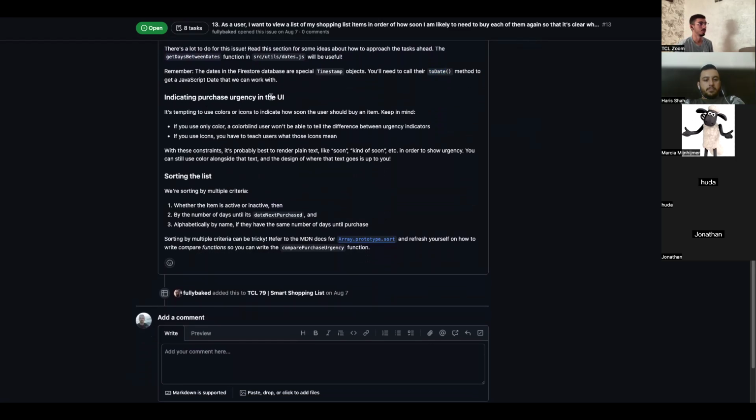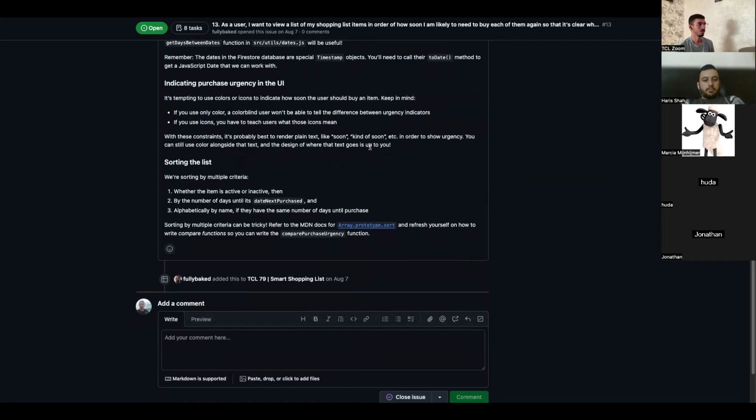Indicating the purchase urgency in the UI. So it's tempting to use colors or icons to indicate how soon the user should buy an item, but keep in mind that if you use only color, a color-blind user won't be able to tell the difference between urgency indicators. And if you are using icons, you have to teach the user what those icons mean. Yep. So this is just something to keep in mind. So maybe, in my opinion, a text and a color work well together.